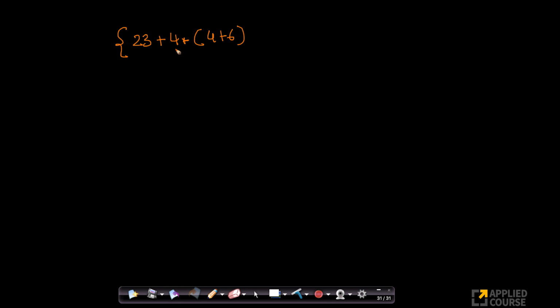Remember, it could be an arithmetic expression or it could be code. For both of them, this technique will work. Plus, let's say some open braces, 4 plus 6, again, some closed braces and closing the curly braces. This is a perfectly valid arithmetic expression. Now, how do we check that it is balanced?